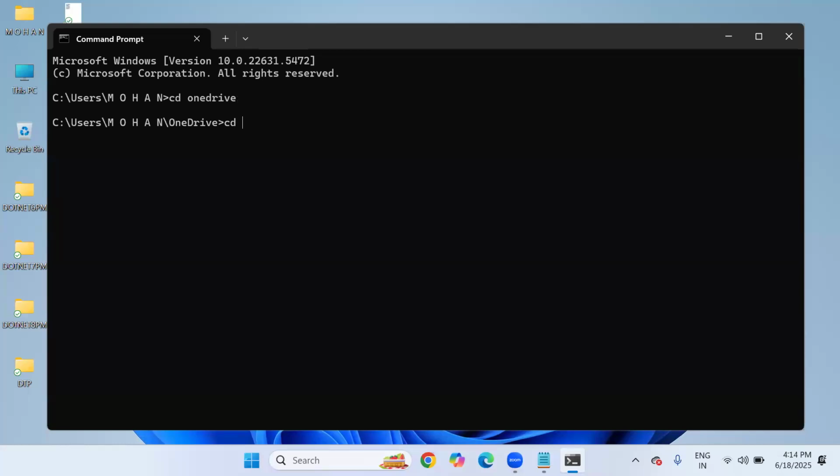Here I have to move towards desktop. So now you can see cd space desktop, change directory space desktop only. So press enter. We have successfully moved into desktop. Why should we move towards desktop? Because in the desktop only the file is present, the test.py file is present.